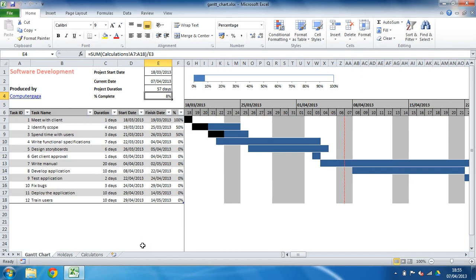This tutorial will look at the ComputerGaga Gantt chart template. Now, anyone who's been involved in the management of a project or the checking of the progress of a project will be very familiar with Gantt charts. They're a view that shows the schedule of a project and its progress throughout that project's life cycle. Creating one in Excel is a very popular task.